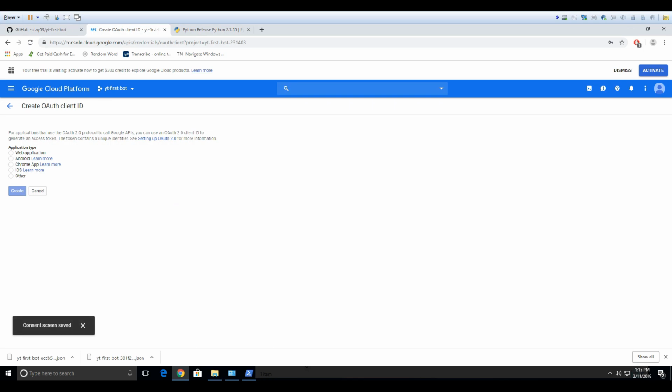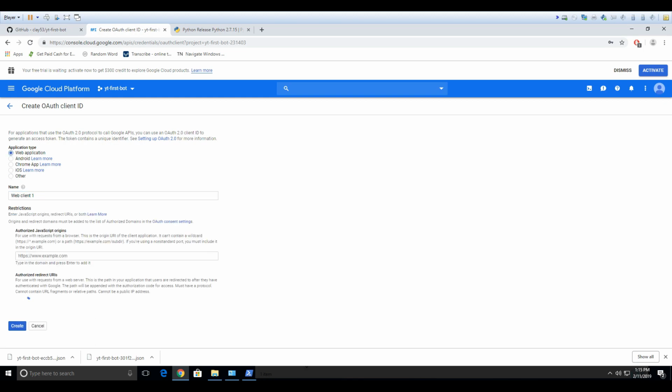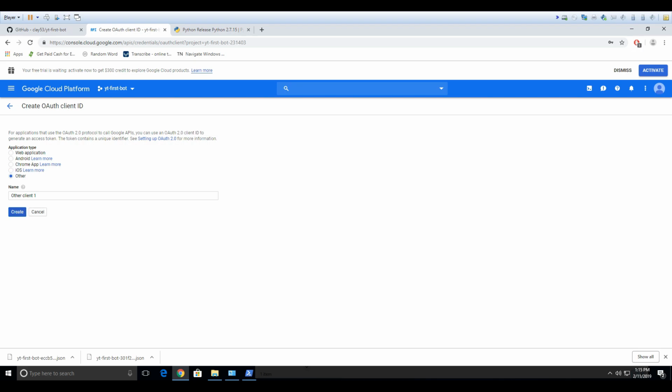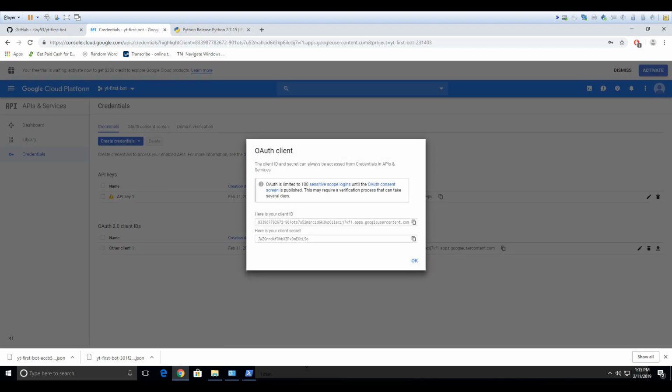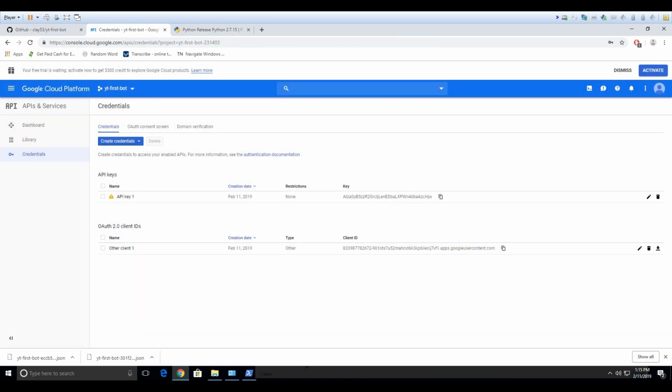So for application, we're actually going to choose web application because this actually no, just other. Yeah, choose other, and we can just leave it to what it is. And so OAuth is limited to 170 scope logins until the OAuth consent screen is published. So don't worry about that because we only have one client. That's you. So we can be good with that.